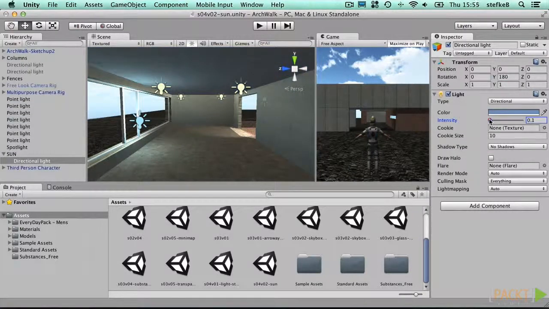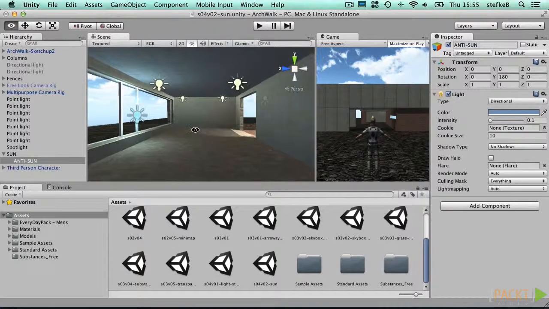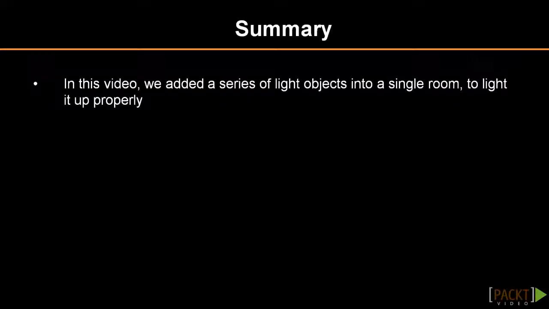Beware that the interior lights could interfere with exterior lights, especially since they don't cast shadows and will shine right through all objects. With some custom scripts or using a culling mask, you could toggle them only when the player is about to enter the room. In this video lesson, we added a series of light objects into a single room to light it up properly. In the next video, we will look at the light mapping process, which could help to create more extensive lighting schemes.